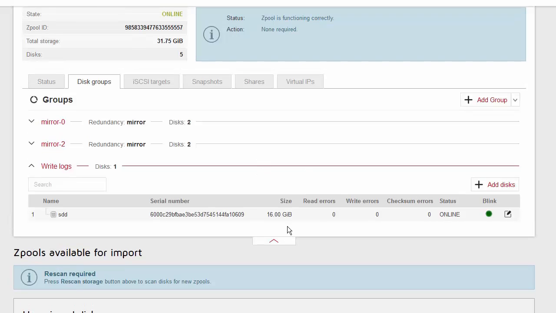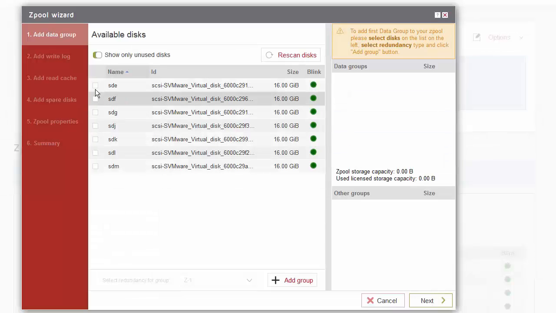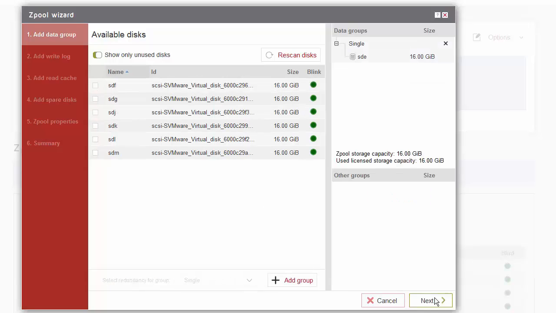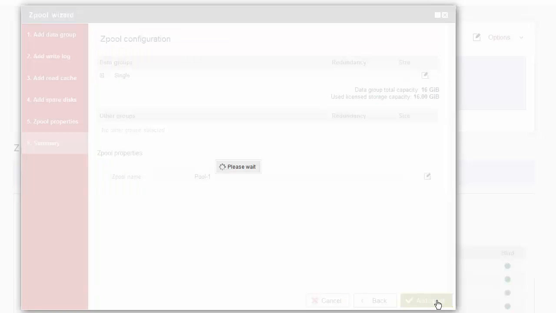Okay, so that is the pool. Of course, you can have more than one pool in your system. When you just say add, you can create 1 more pool. We can create the pool even with a single disk, right? Add, so next. So my pool will now be pool 1. 1 single disk is enough to create a pool.